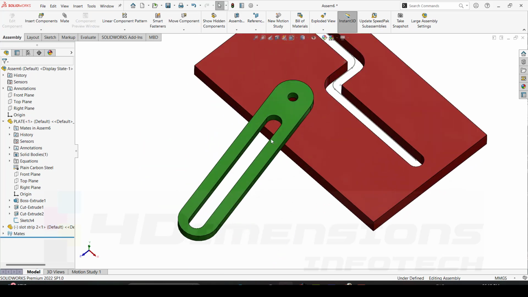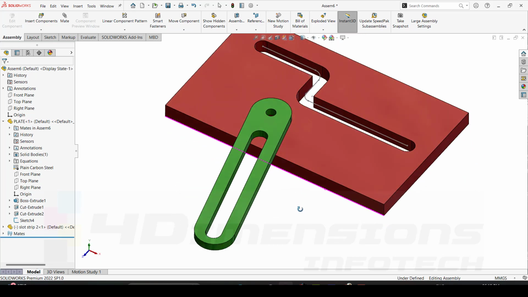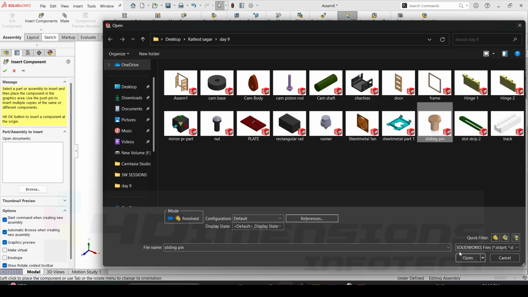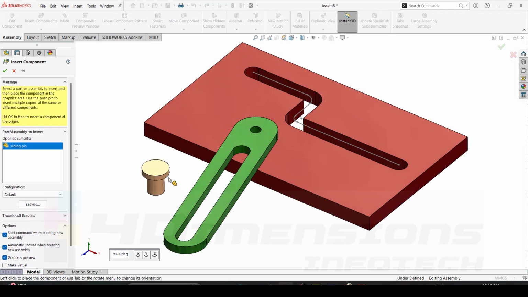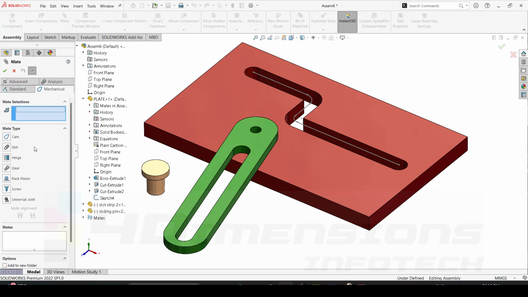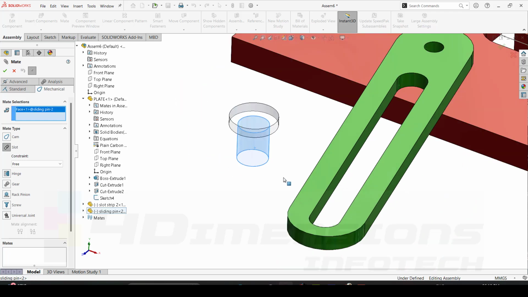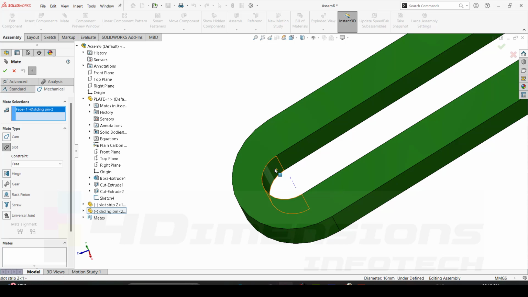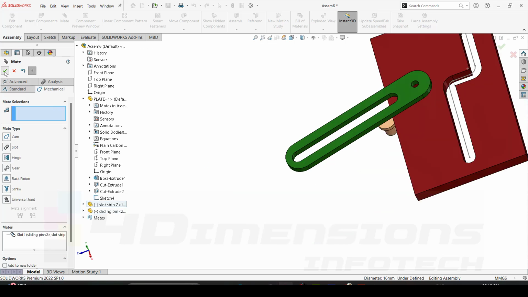We are going to see one more mate here, that is the slot mate, which lies under the category of mechanical mates. So for that I am going to call the next part, sliding pin, say open, and now go for mates. In mates I'll go for the mechanical category and apply the slot mate here. For slot selection, select the circular face of the pin and the circular face of the slotted link here. You can see the slot mate has been applied.